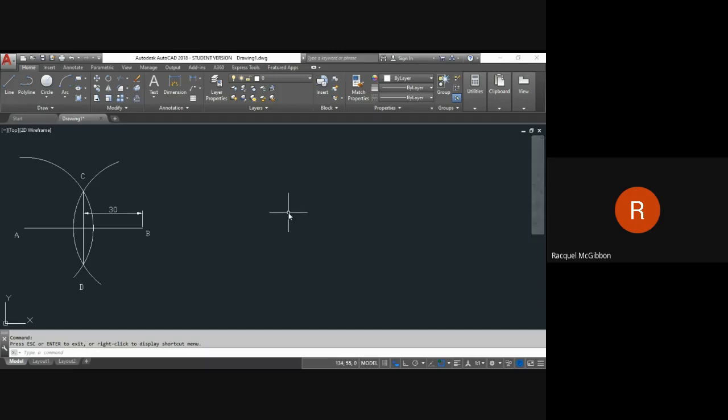All right, so the next thing I'm going to do, I'm going to construct a 90-degree angle. I'm going to create my baseline. I'm using any length this time.